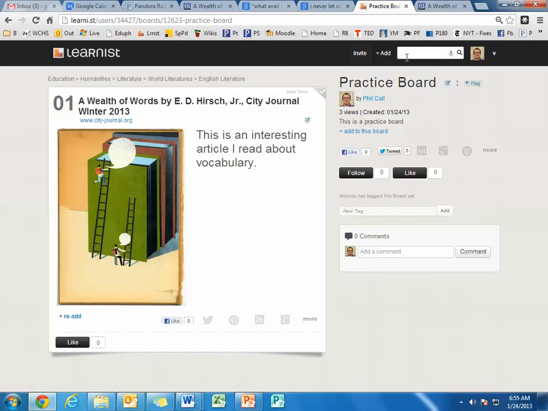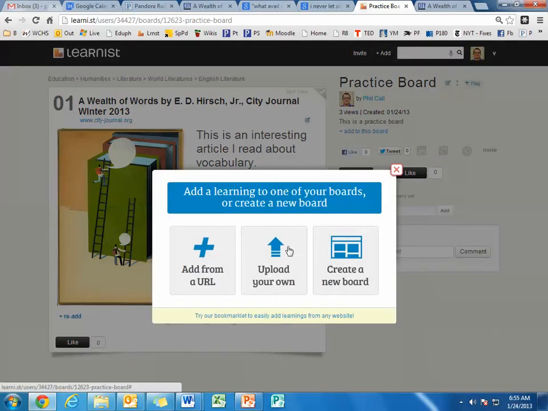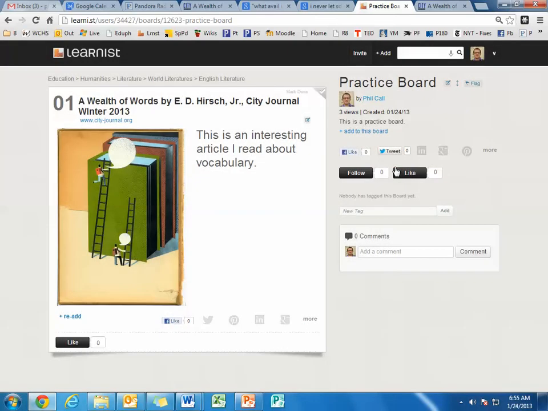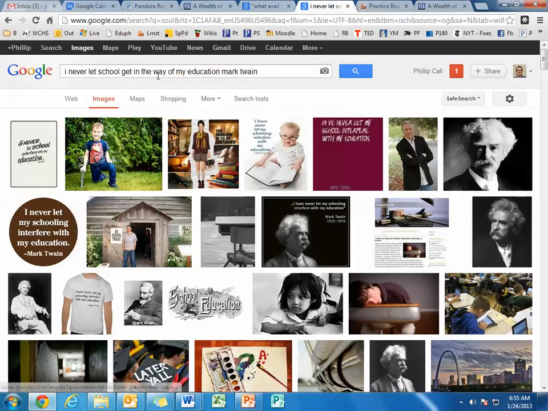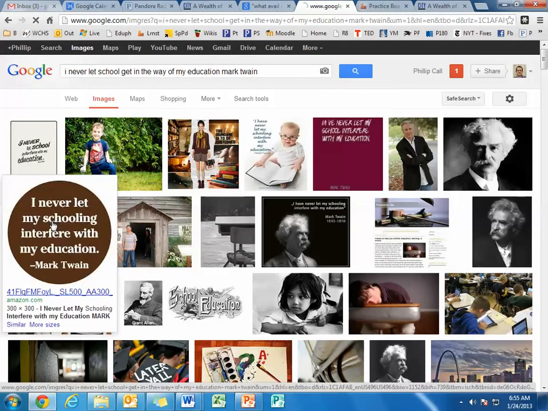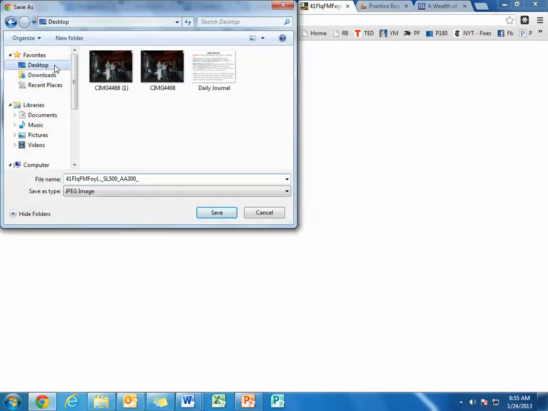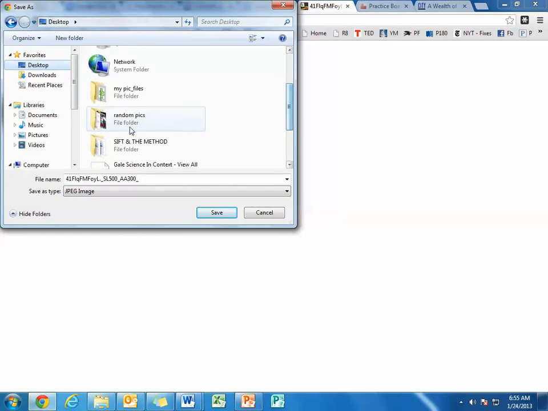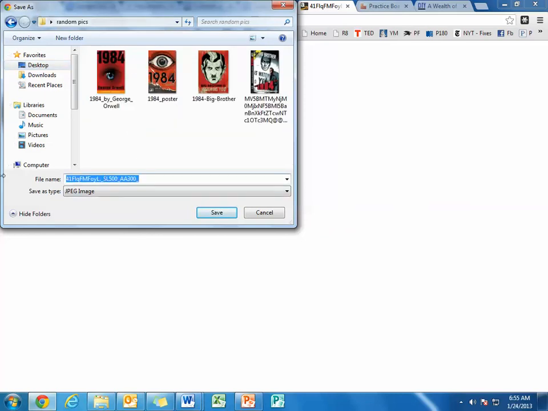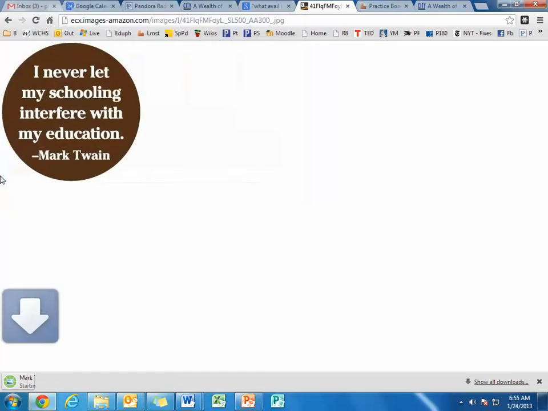So let's say that I wanted to add just my own learning. There's not a particular URL, there's just some information that I wanted to add. It's always going to ask you to add a picture. And so what I've done is I've typed in a quote that I kind of wanted to use for my image. And so I'm going to select an image here from Google. I'm going to save this image. And I'll just call it Mark Twain.